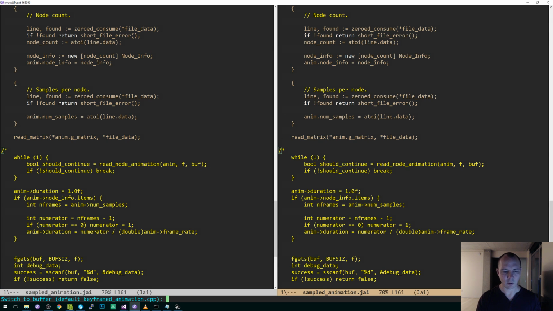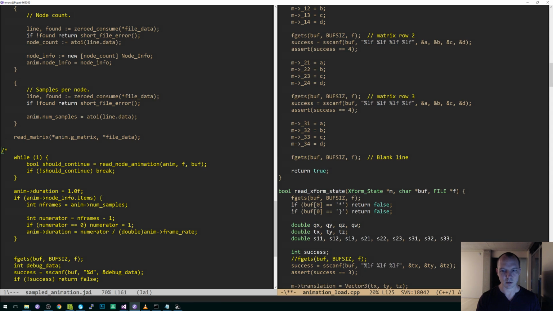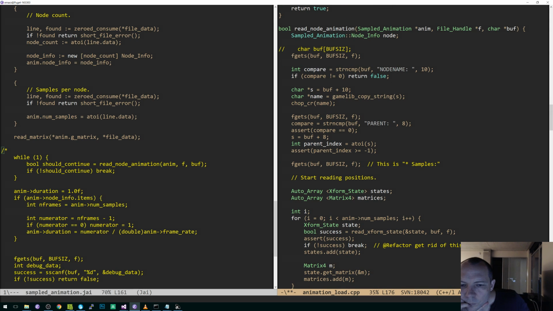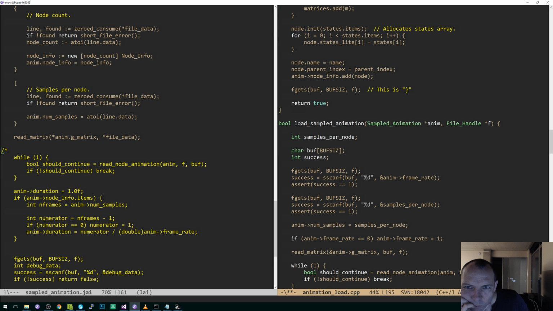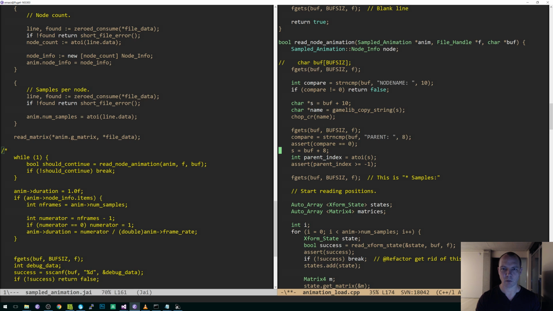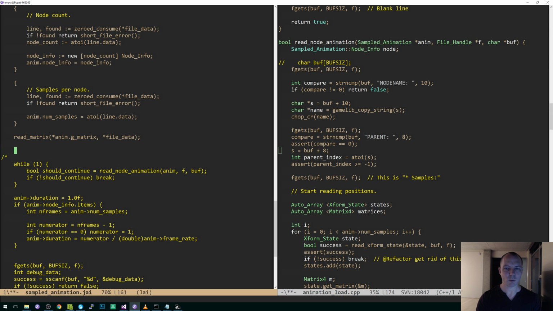Now I'm curious. So we just read the whole damn. Wait, what? Okay. This must be a case where we change the format a bit, because this factoring of the code doesn't make much sense. Let's just read the node names and stuff.